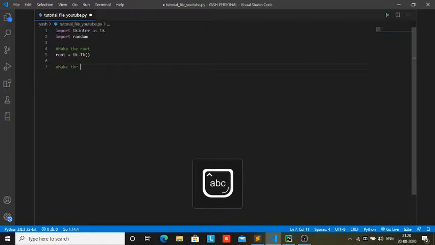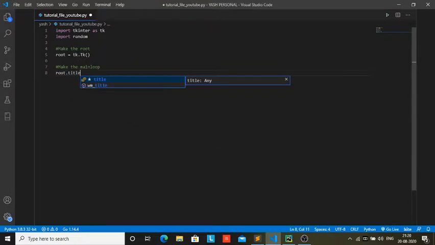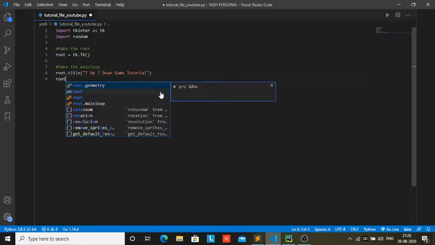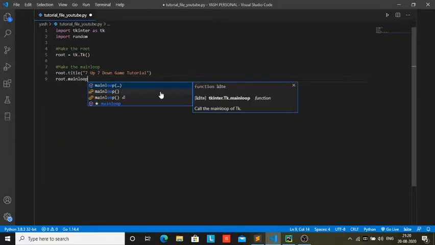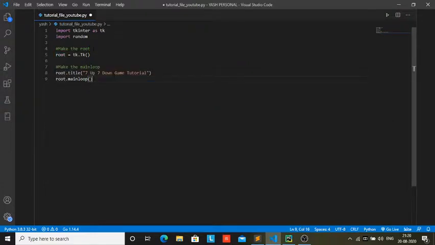So first let's just give it a title. So just type root.title and give it a title of 7 up 7 down game tutorial. And now we can type out root.mainloop(), and now we can code in our main game.